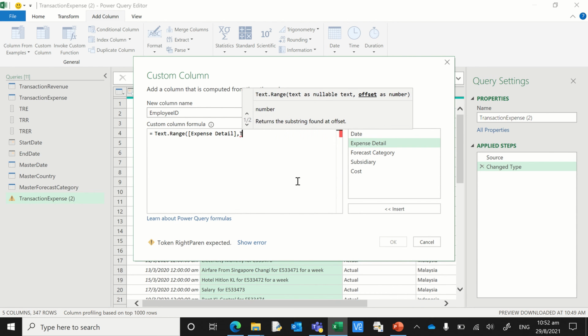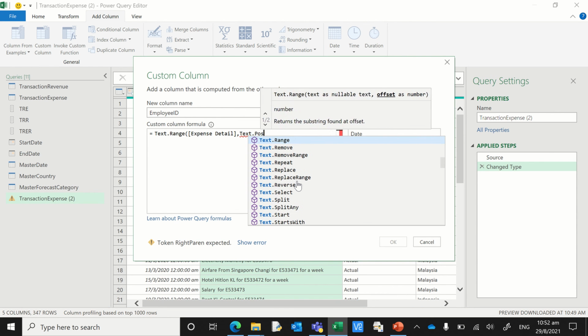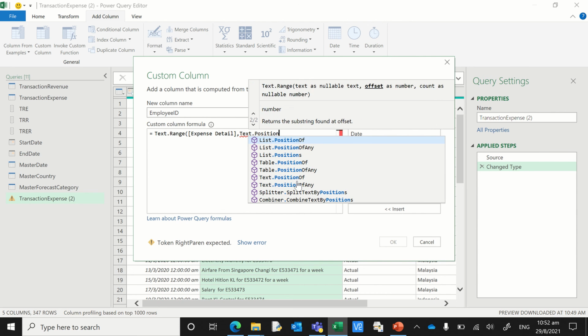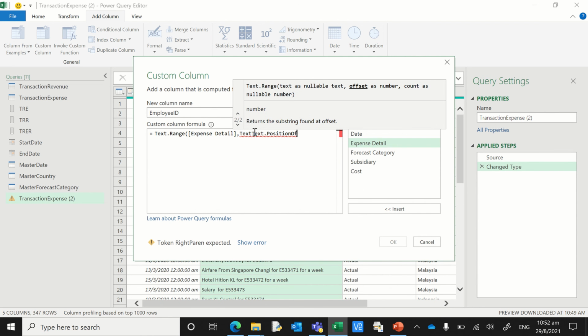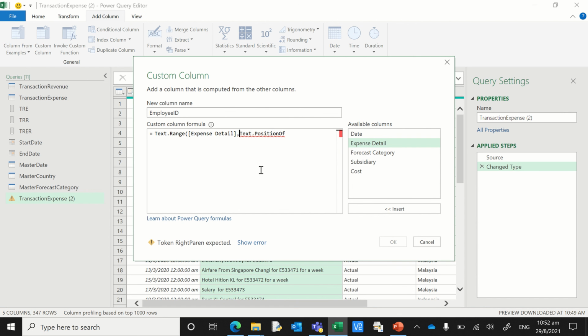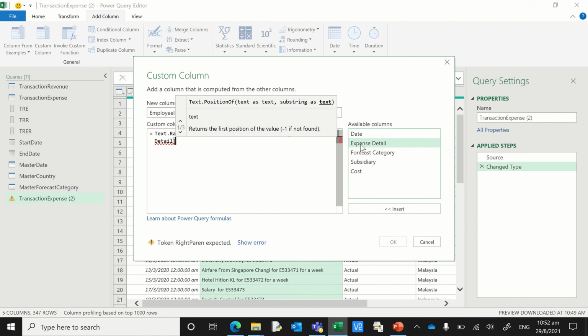So there is another formula called Text.PositionOf. As you can see, the moment I type that, through IntelliSense, it gives me the formula up here, Text.PositionOf. So I literally click on that, and then I open the brackets up here. Well, where is my text? My text is expense detail, and then comma. It is actually asking me for the starting point of my substring, which is E out here.